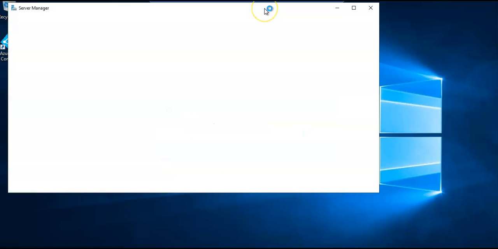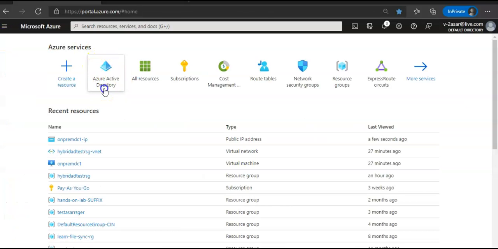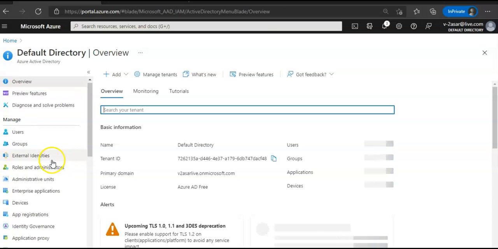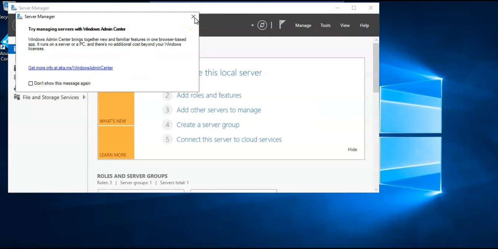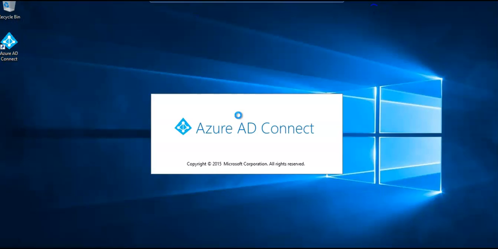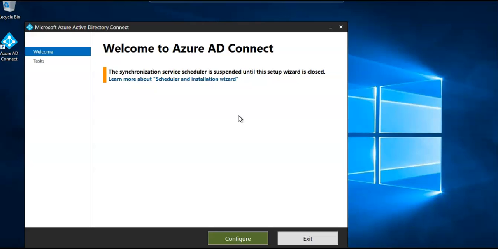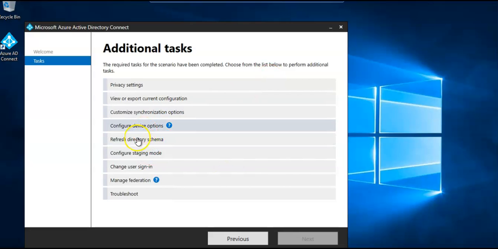It is logging in. Till the time, I'm going to go to my Azure directory and go to my Azure AD Connect. Okay. Disabled. Maybe do this Azure AD Connect. Launch it again. The setup wizard is closed. Configure. Customize synchronization options.